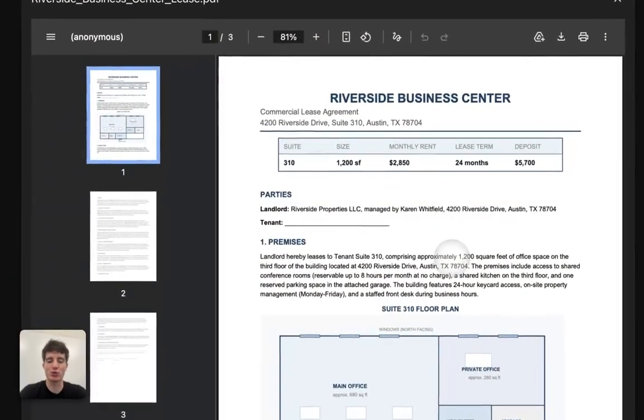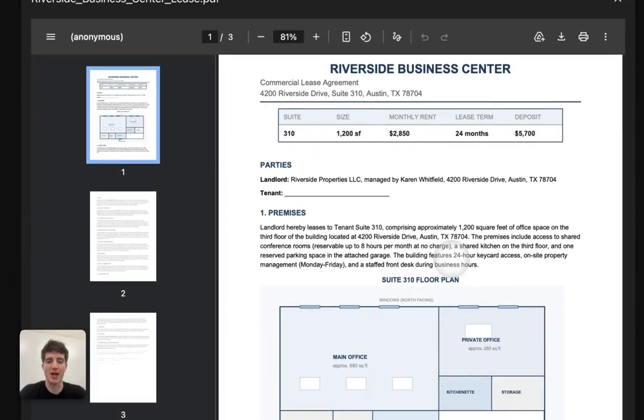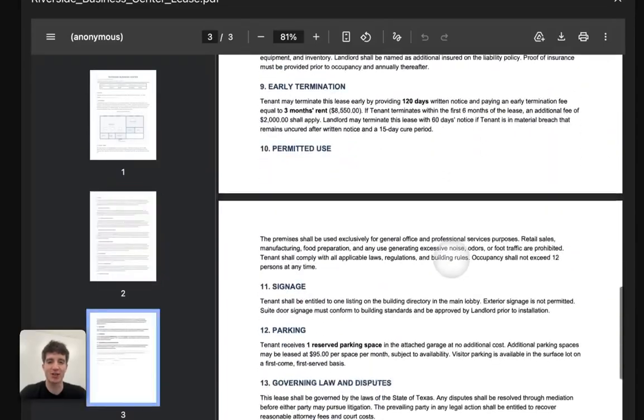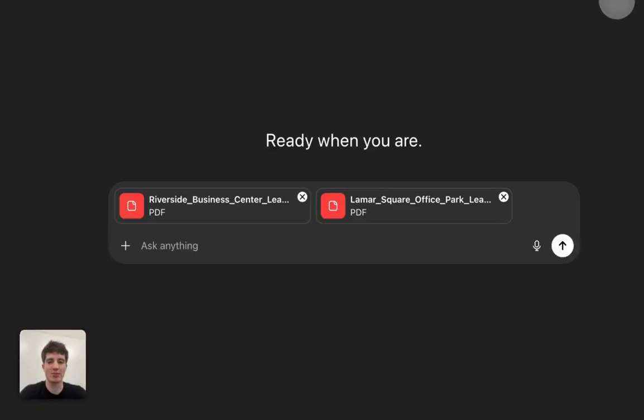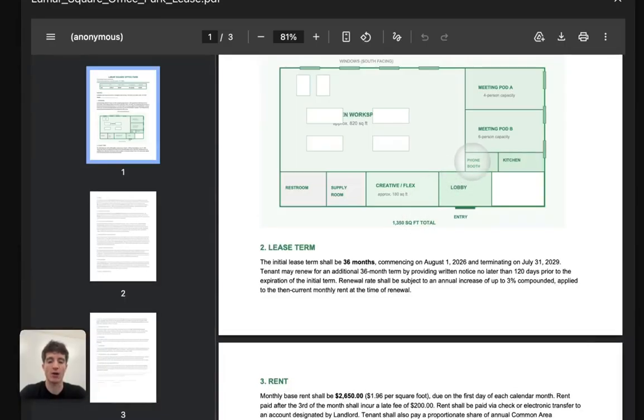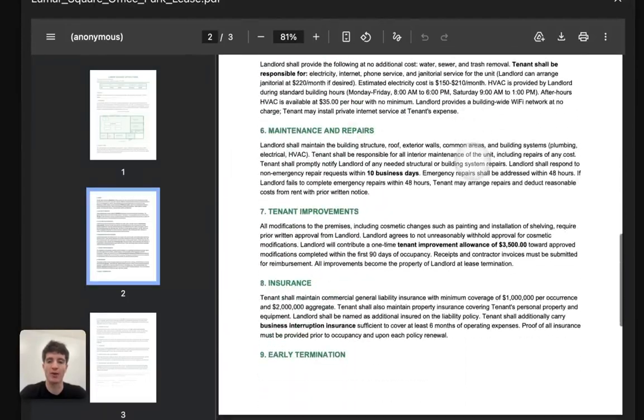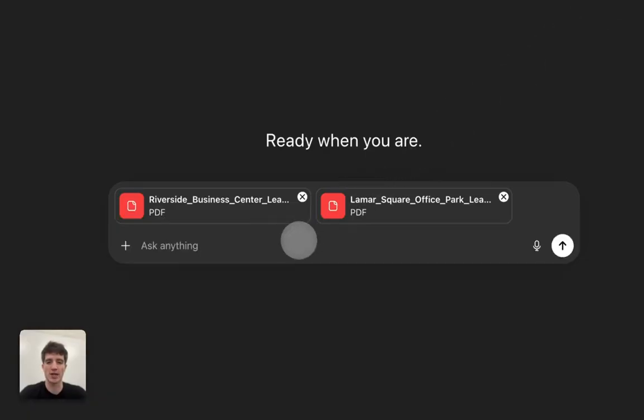So right here, I have two different agreements for office spaces in the same city, but both of them have different pricing, different terms, and different stuff in the fine print here. So if we were to do this manually, it would take a lot of time to go through them and find out which one works better for us. So we're just going to upload both of them to ChatGPT.